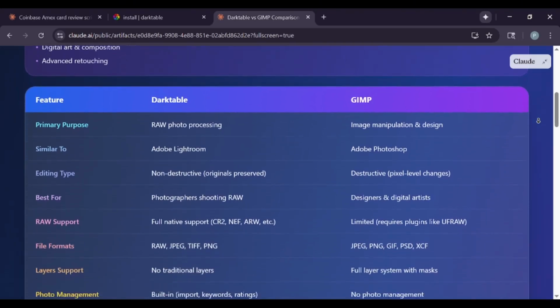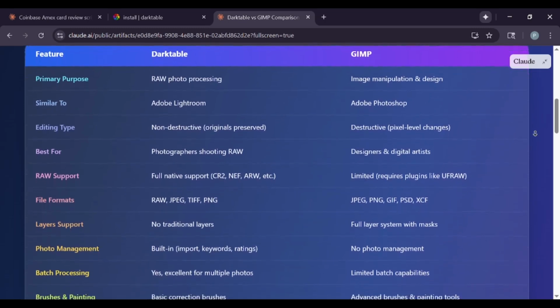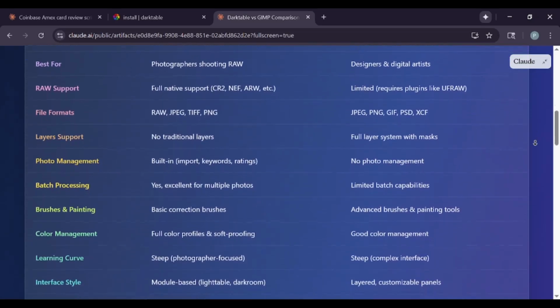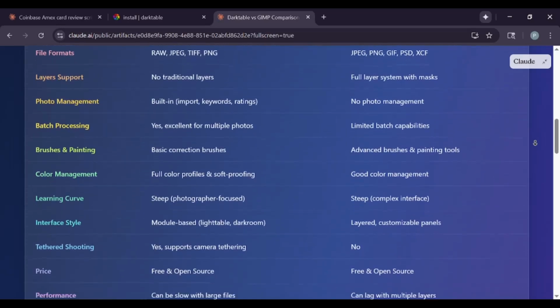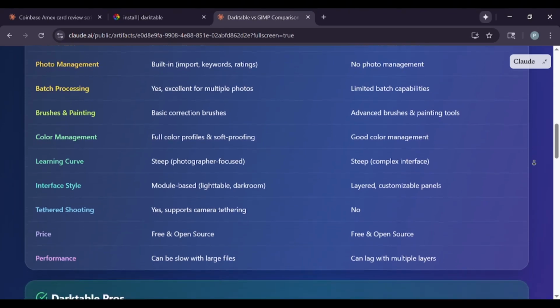GIMP is completely free and open source. You can use all of its features without spending a penny. It offers powerful editing tools for photo retouching, image composition, and authoring. GIMP is ranked second for best photo editing software by users. It supports common formats like JPEG, PNG, GIF, and PSD, but has limited RAW support without plugins. Great for layers, masks, and detailed pixel work. But yeah, the interface takes some getting used to.